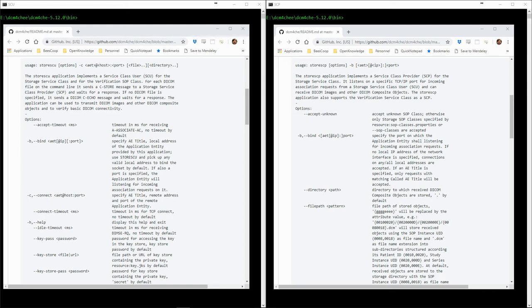In a DICOM communication scenario, the actors can take two roles, provider or user. The provider for the storage service class can receive DICOM objects from other applications. The storescp program from DCM4CHE also implements the verification service class, which means that it can also respond to C-echo requests.